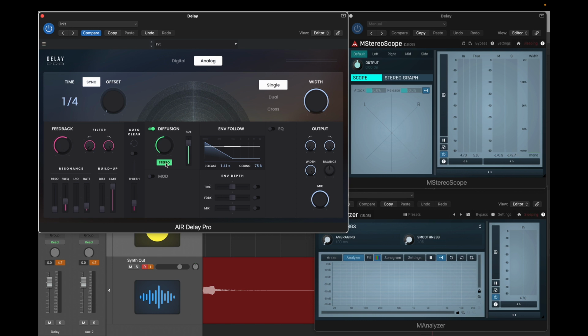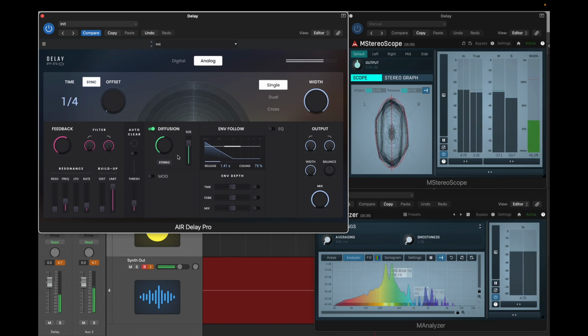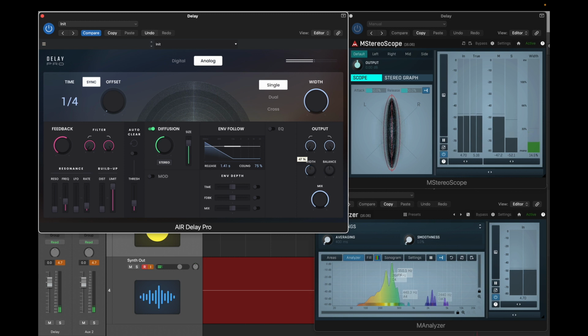So we've also got a stereo control for this. It's just a button on or off, and this will essentially make it mono if we turn this off. Now that won't do it for the entire chain of effects that are in this Delay Pro. It will just do it for the diffusion. So you can see we've still got a stereo signal out of here. If we really wanted to make it mono, we could bring this width down at the output.